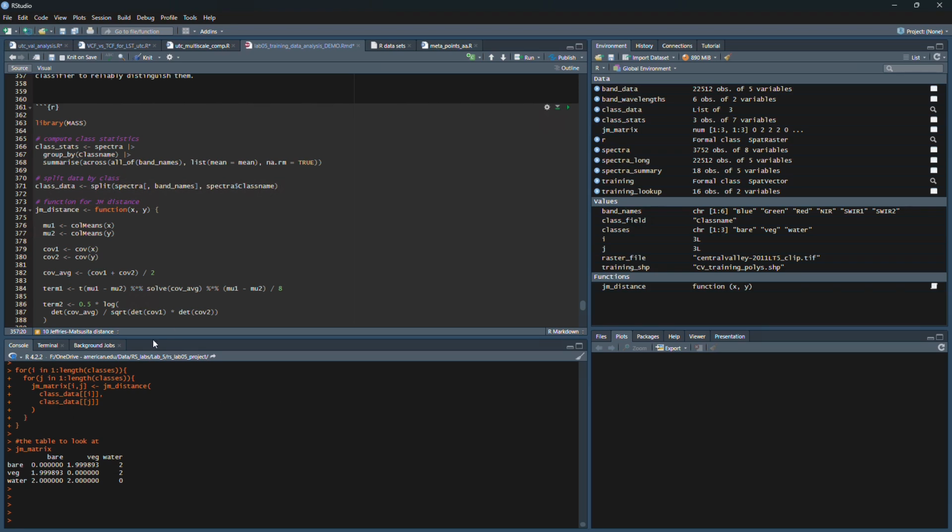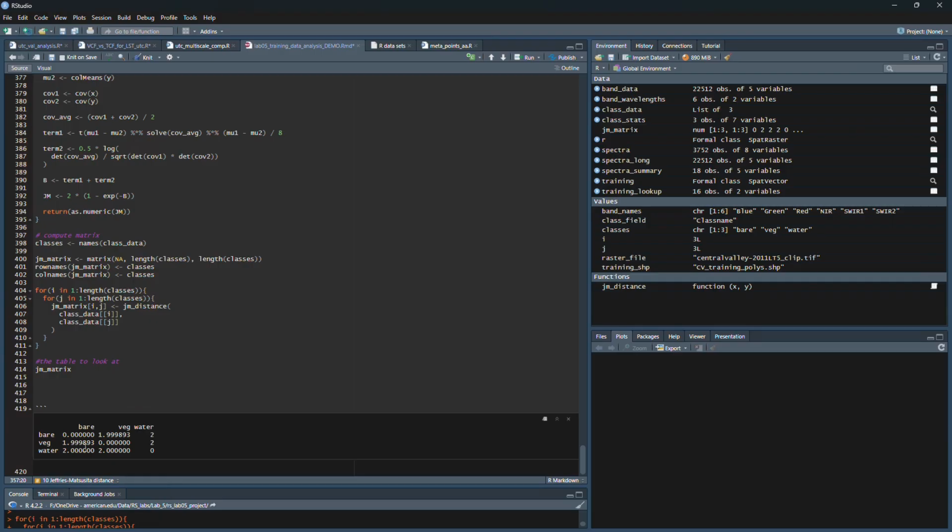So let's look the normal way. You'd go down and see your output here. Veg from bare, almost exactly 2. Water from bare, 2. These are extremely separable like we saw before. So I think we can proceed nicely without needing to go back and get some new polygons, or add some different classes, like do we need a dead grass and a live grass class, etc.